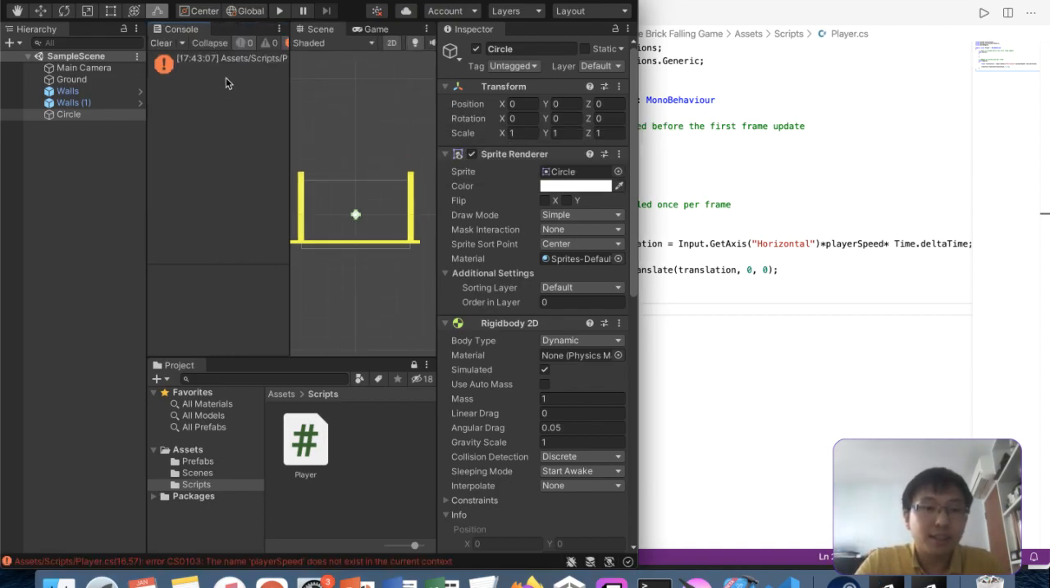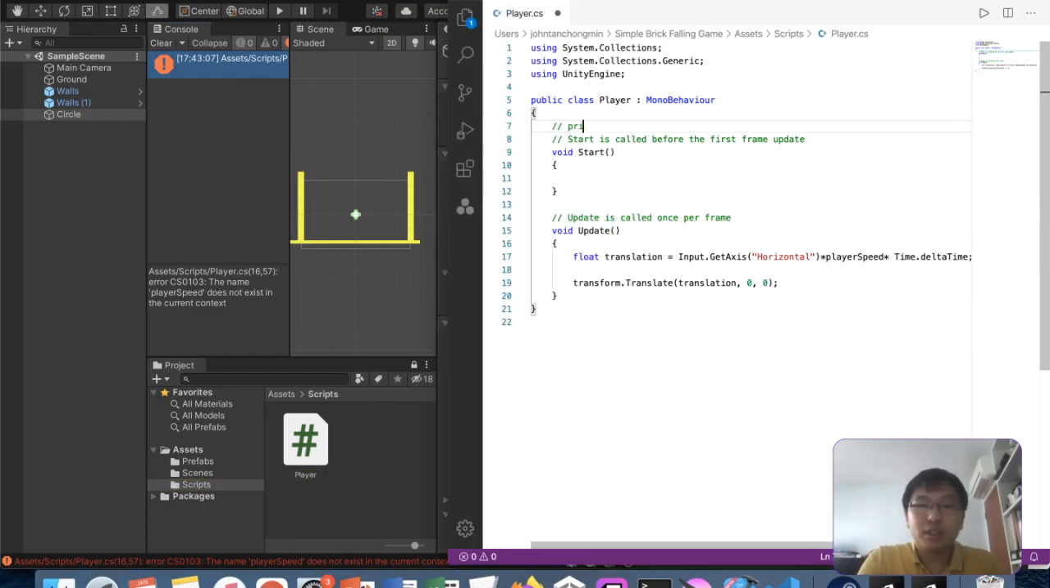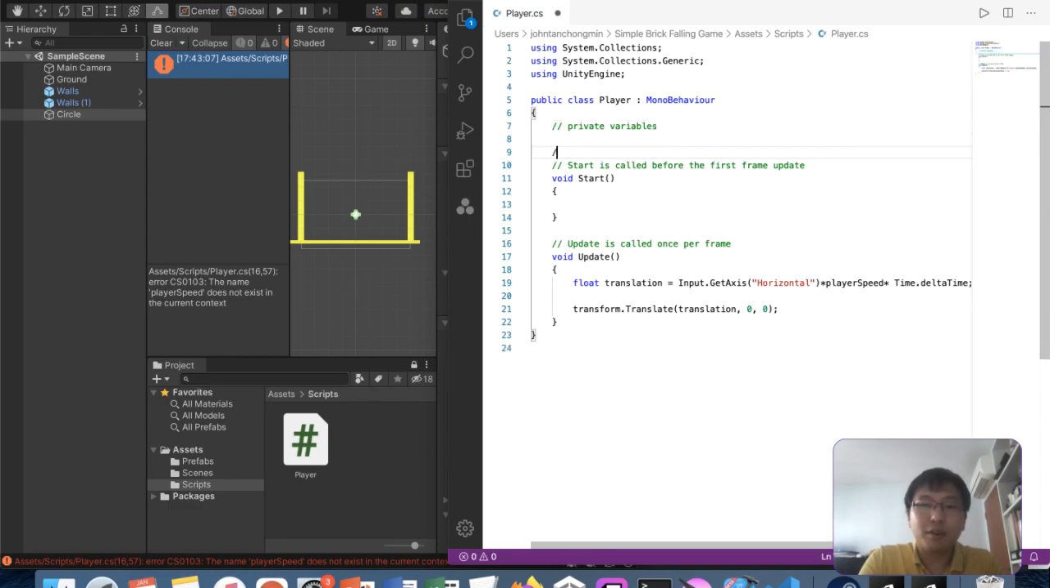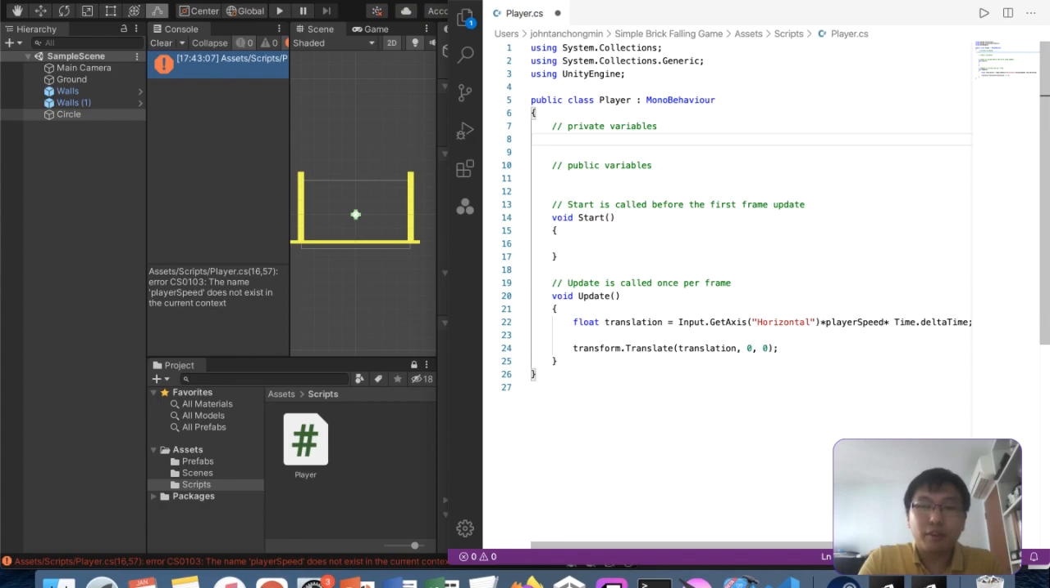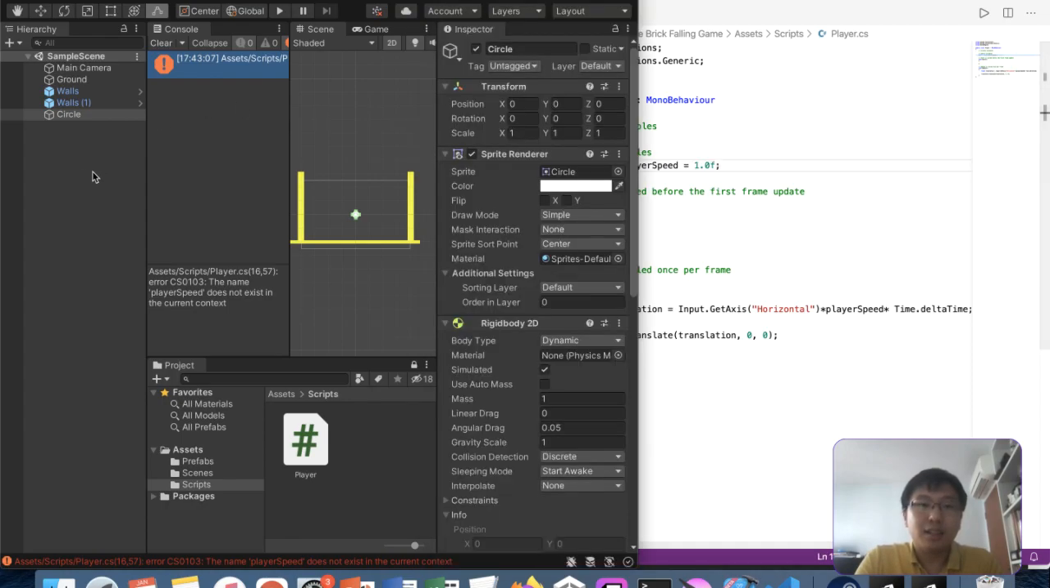First up, we can see some errors here already. Player speed does not exist. So here, let me introduce this thing called private variables and public variables. In Unity, if you want the variable to be a private variable, you just do the usual one, like float player speed equals 1.0f. But if you want it to be a public variable, you can just put the word public. This means that your variable will be editable in the inspector later.